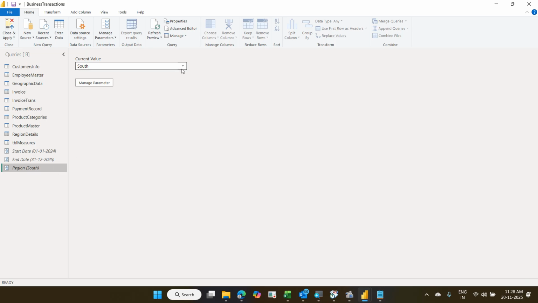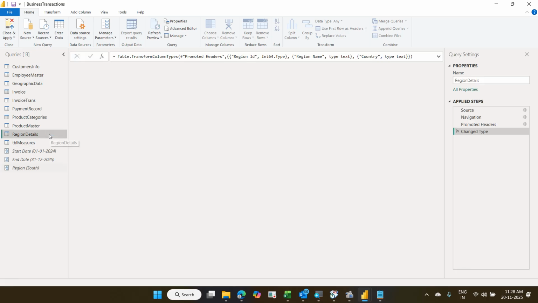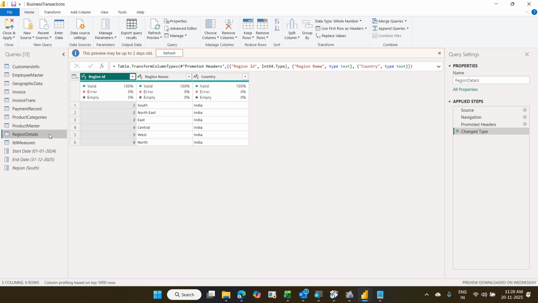Equal to, it will ask equal to what? Instead of South region, you have to select the parameter. Yes, equal to parameter. Which parameter? The region parameter. So let me select the region parameter. Now say OK. Here it would have got filtered only for South region. Only South region is filtered here.